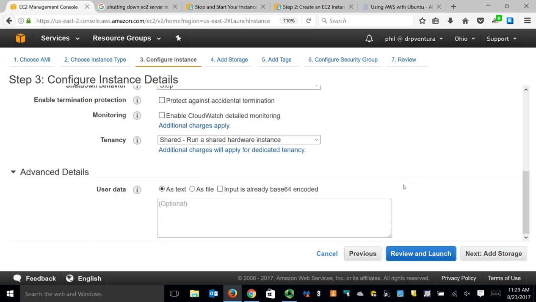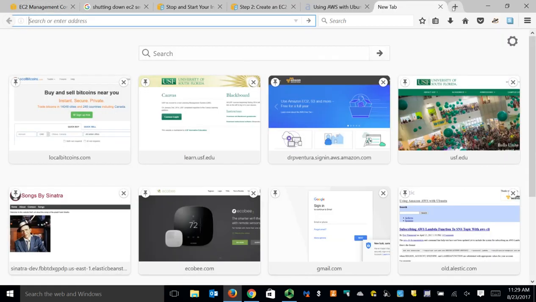Okay, user data. Here we have the ability to provide additional configuration for the server as it first starts up. So for instance, if there's software that you absolutely know you're going to want installed on your server, then you can write particular code here in a number of different formats to make that happen, if there are other configurations and so forth. Let me give you an example.